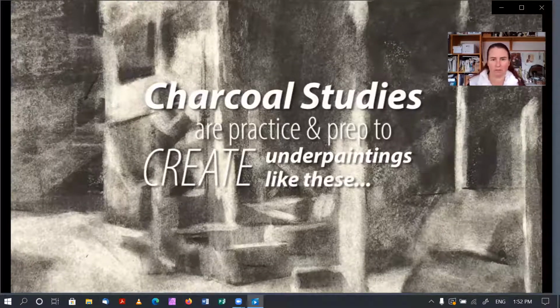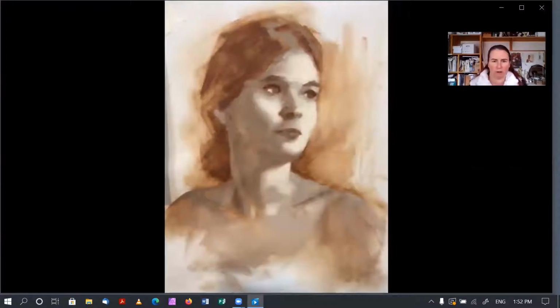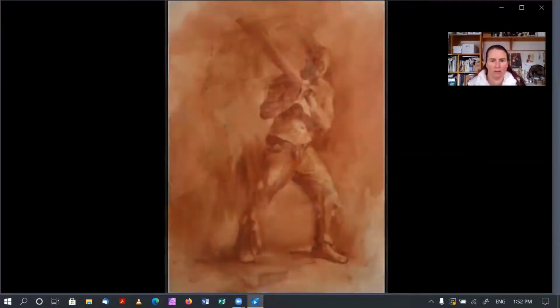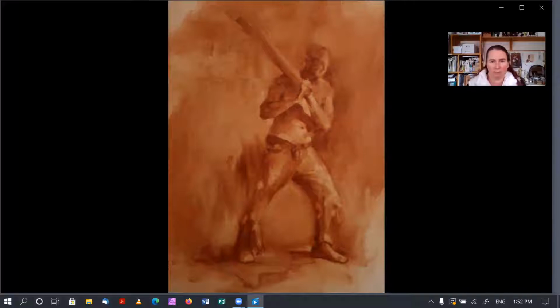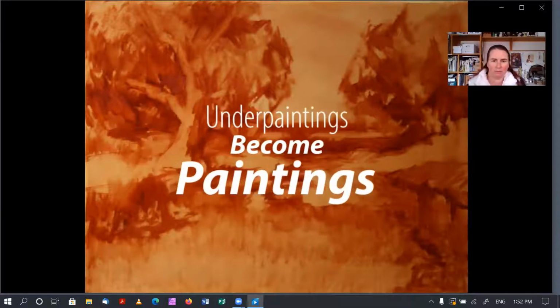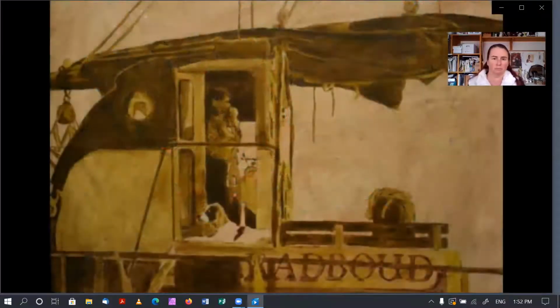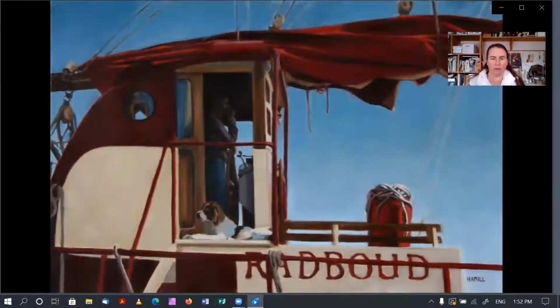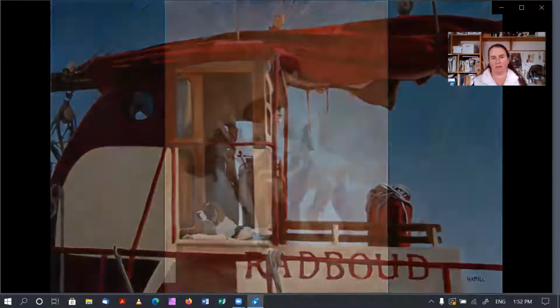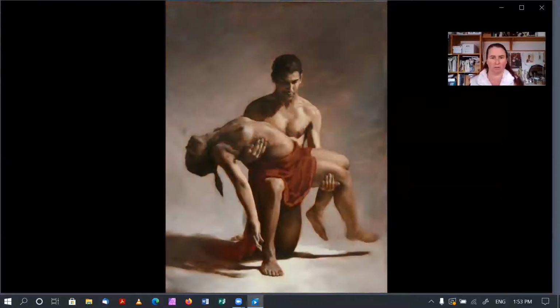Okay, so like I say, charcoal studies are practice and prep to create underpaintings. So here are just a couple of examples of underpaintings. This one was a grisaille, that one's in burnt umber, and does have white and gray on it too. This was a preparation for another painting. He was just going to be part of another painting. And then these underpaintings become paintings. So here are just a few examples. The powdered charcoal leads to the underpainting leads to the finished piece. Very step by step.